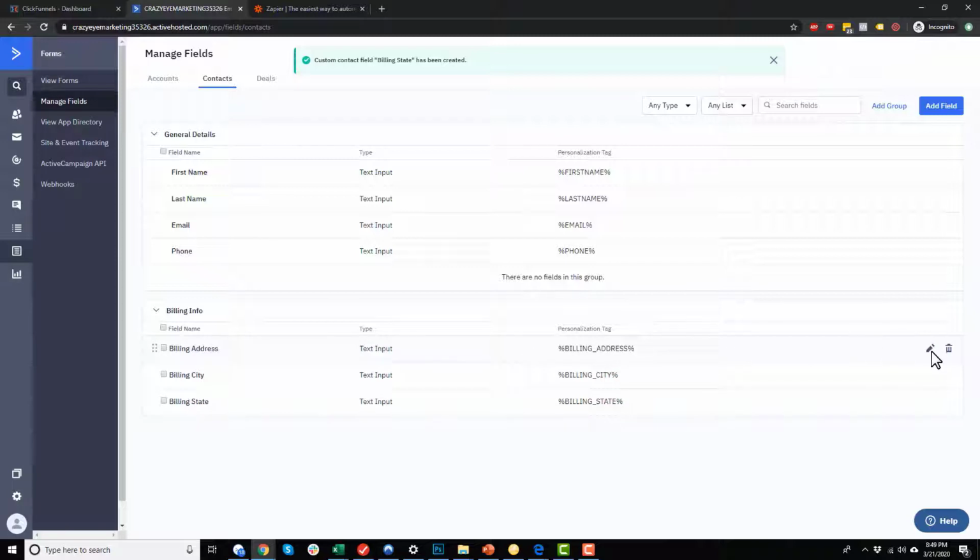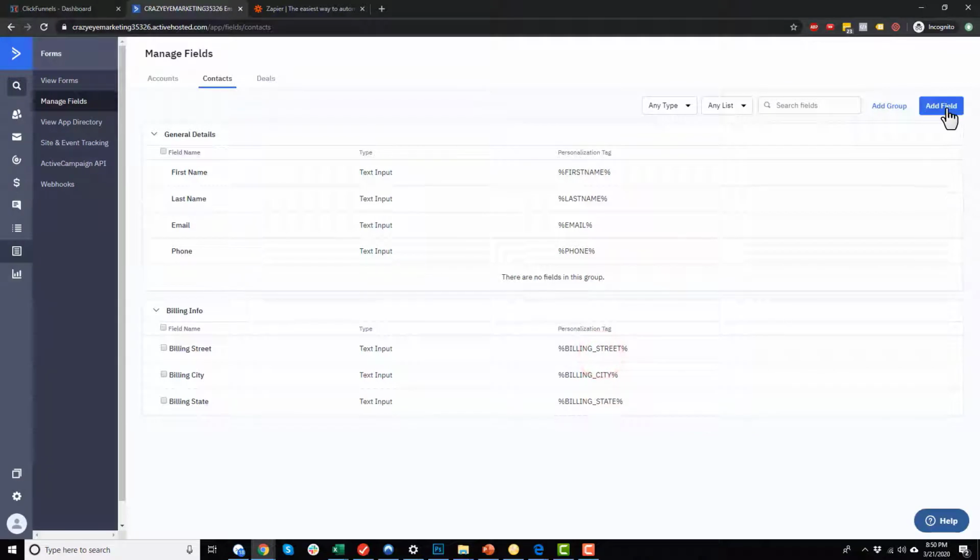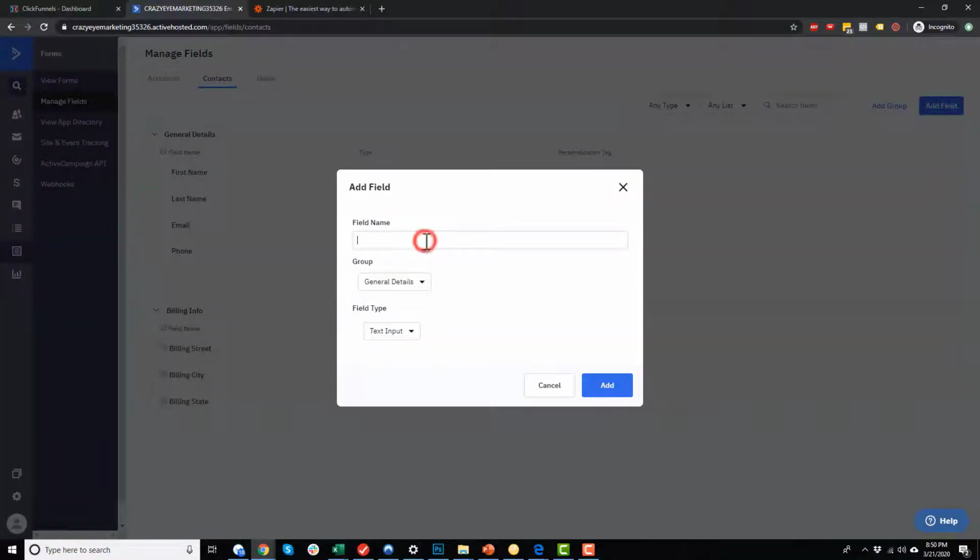And I'm going to change this one to billing street. So let me change this personalization tag to street. All right, there we go. Billing street, and add billing zip, and billing info, add, and then add a field, and billing country, and billing info, and add.